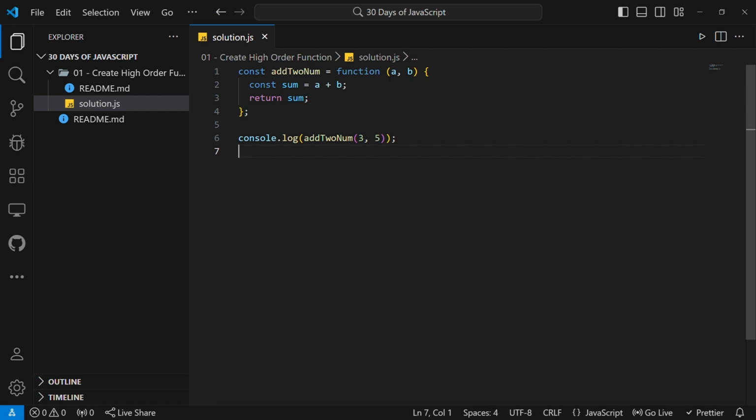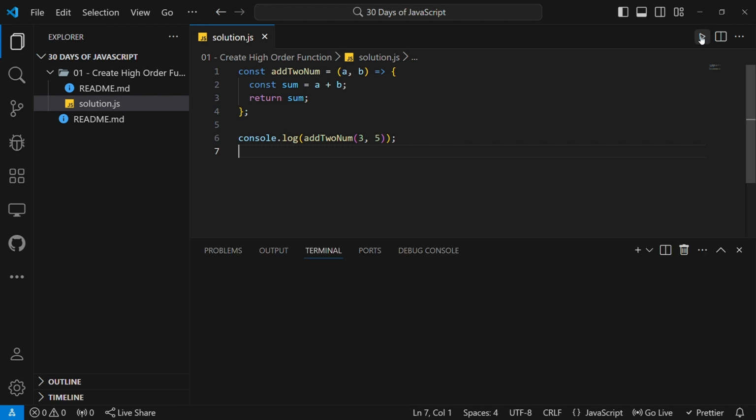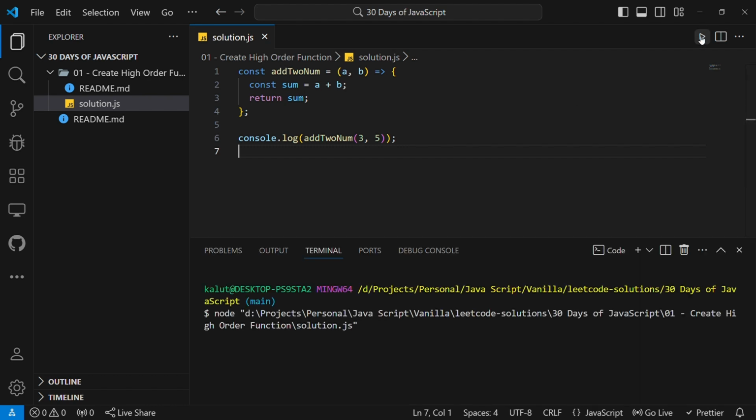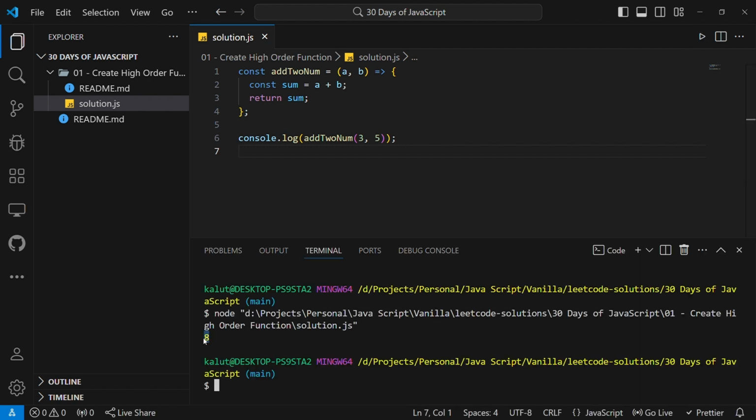And the arrow syntax is like this. You remove this function keyword and place an arrow, like that. So this is called the arrow function, or the arrow function syntax. And you can see if we run it, it still works. It still produces 8 as the output.